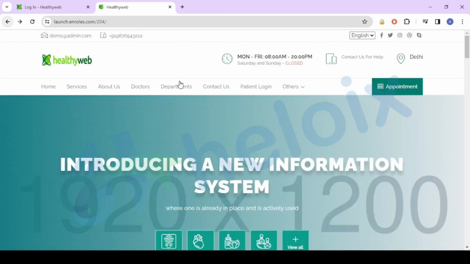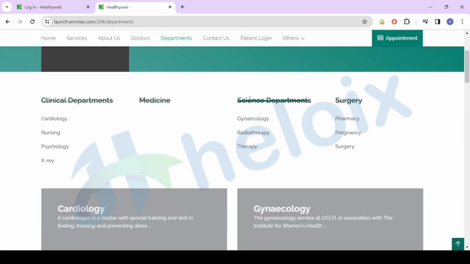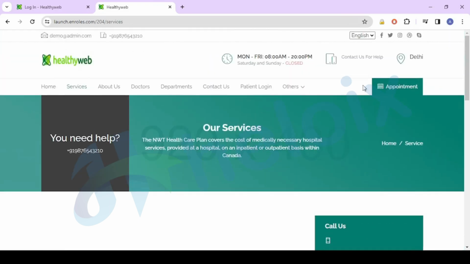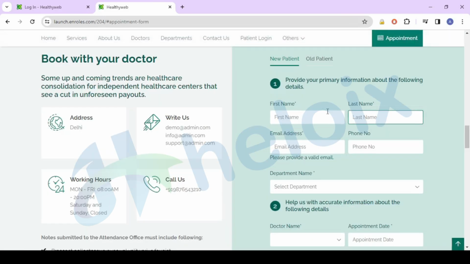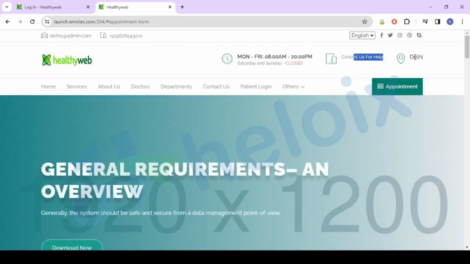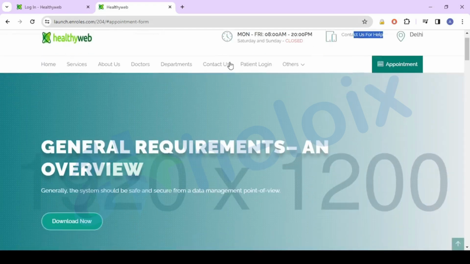Here you can check department. See, these are departments. Here you can check services which we are offering. Here you can check appointment, which we already showed you. Here you can check the timeline, which you can update from the backend as well. Here you can contact us and see locations. So this is the front end demo.